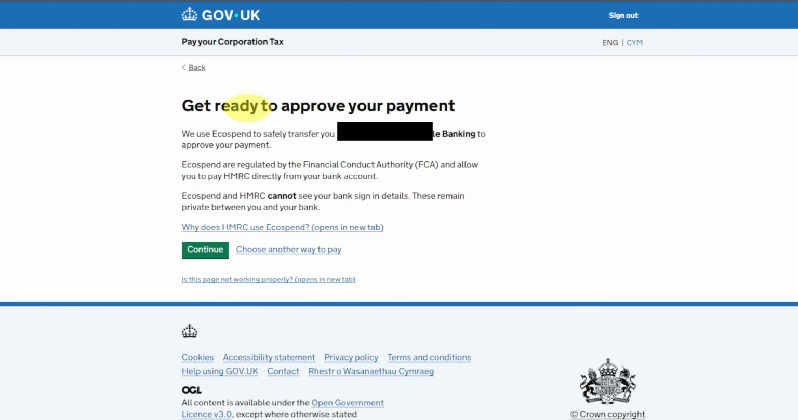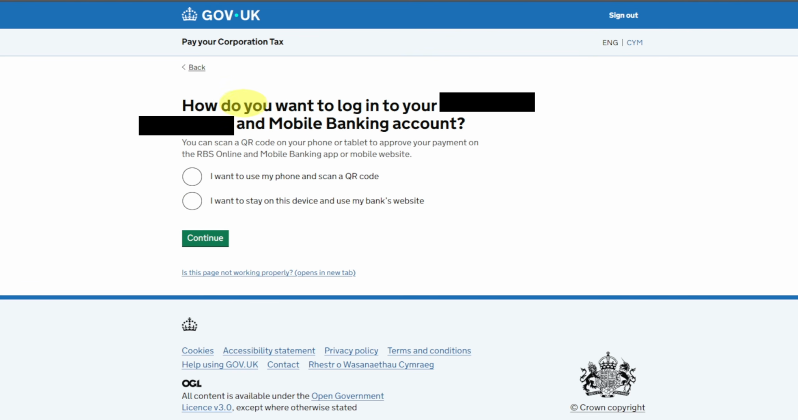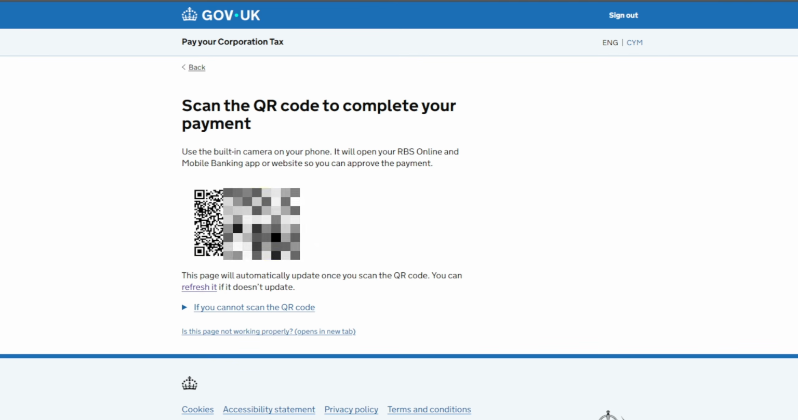Next step, it says get ready to approve your payment. So they will send it to your bank and you will make sure you approve it. How do you want to log in to your bank? The options are, I want to use phone and scan QR code, or I want to stay on this device and use my bank website. So we'll select the QR code and click continue. Now scan this barcode.